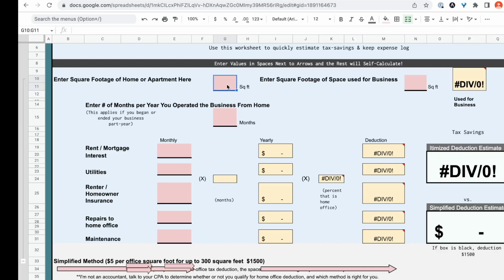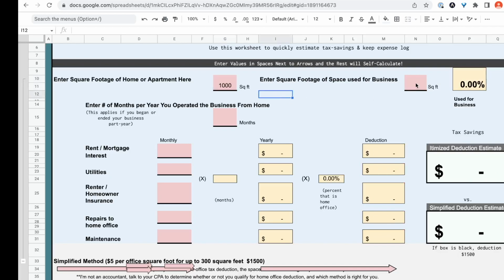Let's see. I've got a really small flat. It's only 1,000 square feet. But out of that, my office is about 100 square feet. Looks like 10% of my home is used for business. I operate my business 12 months out of the year. And my rent is about $700.